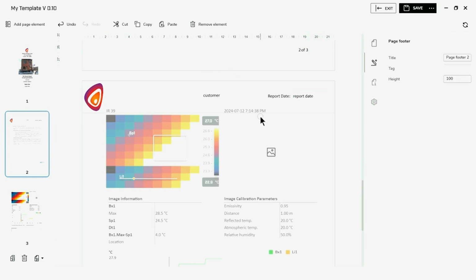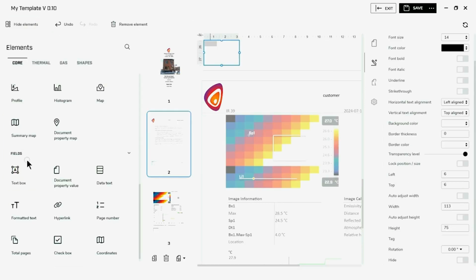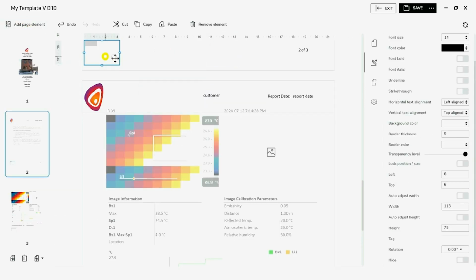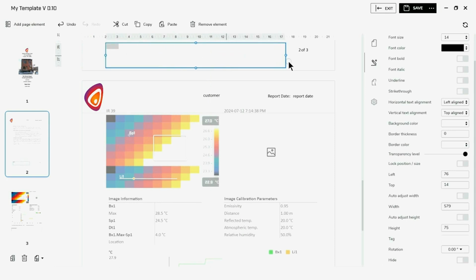So now maybe we want to add as a reminder a text box, and we can put this here and expand it a bit more. Let's say something like this, center alignment, and put in, say, the Infrared Training Center, Lowell, New Hampshire, and maybe leave a space and put in www.infraredtraining.com.